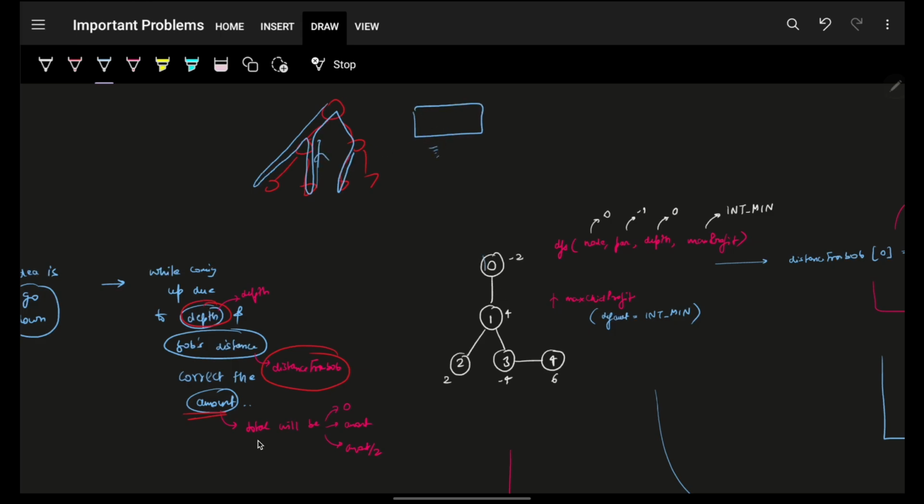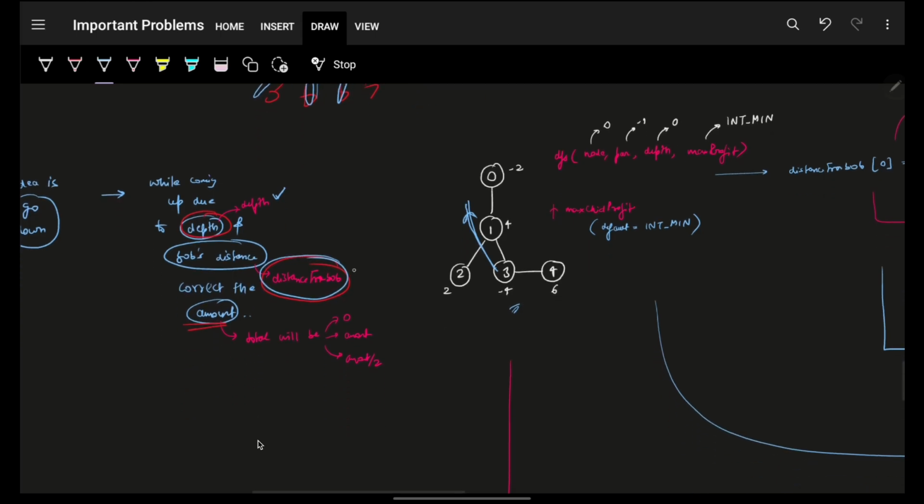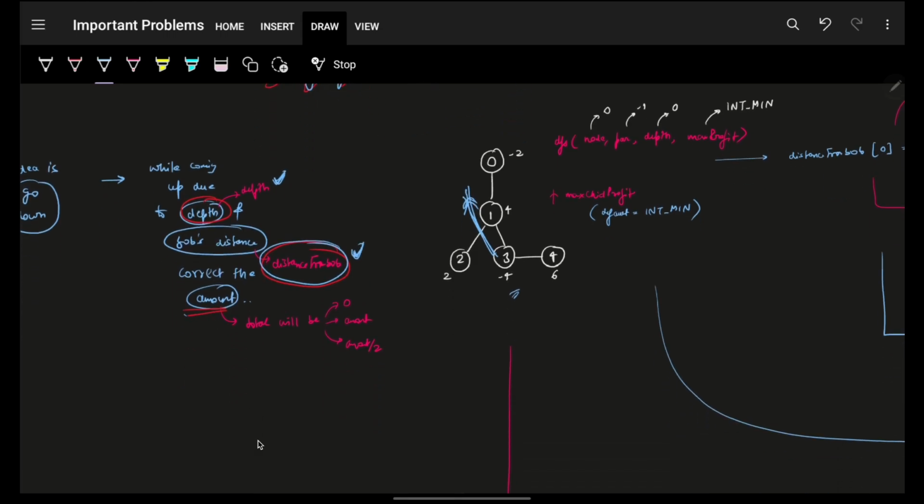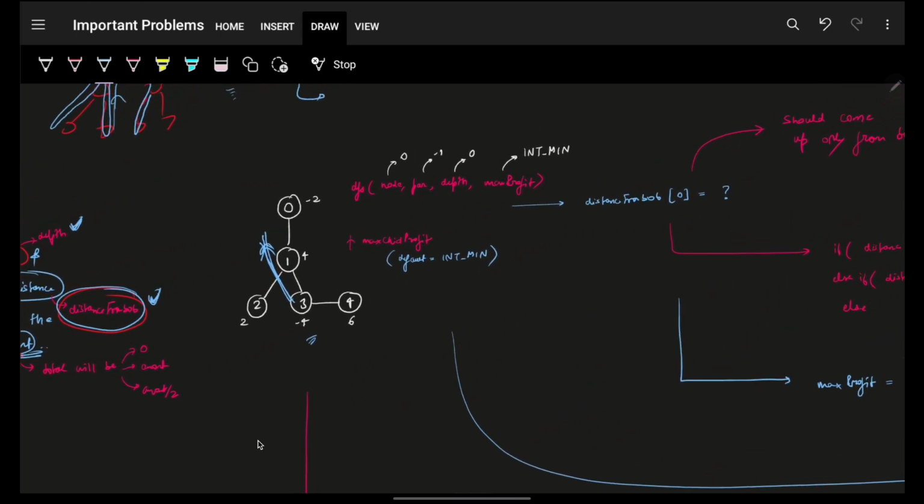So obviously, while I'm going down, great, I can maintain this depth. But while coming up, because I know that my Bob will be down, I will be easily able to compute the distance from Bob. So this is something which I will be computing while I will be coming up, which means that this will be computed after the recursive step. So after the DFS step, this will be computed. Before the recursive step, the depth will be computed. And ultimately, I will be needing to change the amount, and let's see what that amount will look like.